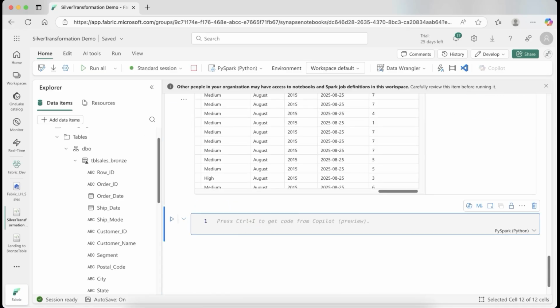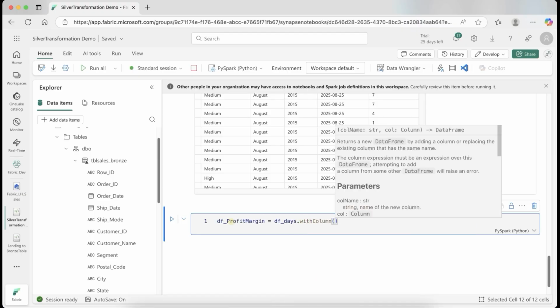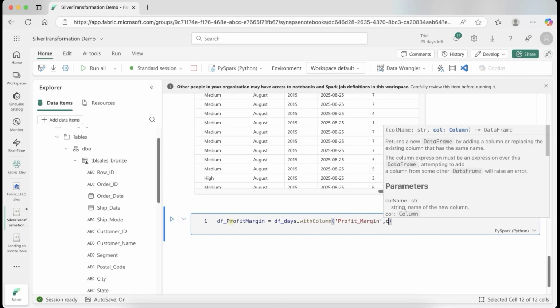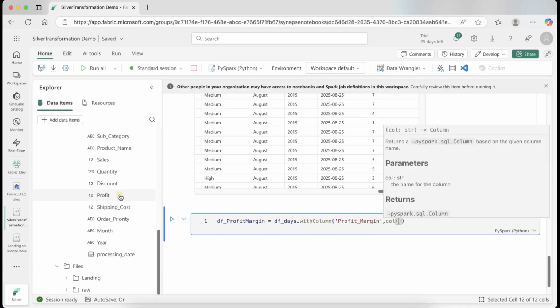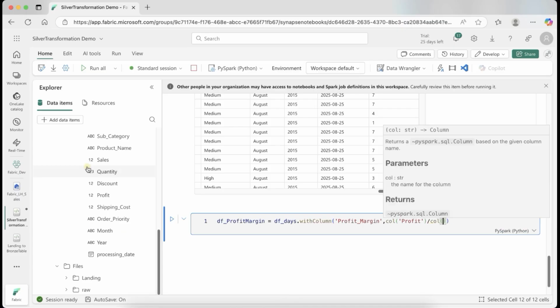Okay, so now let's do some more transformation. I want to calculate profit margin. So let me create the profit margin data frame. How to calculate? Let's use the previous data frame, and let me use withColumn and write the column name profit_margin. How to calculate? Let's use the col function, and we need to write the profit column, and let me divide this by sales.